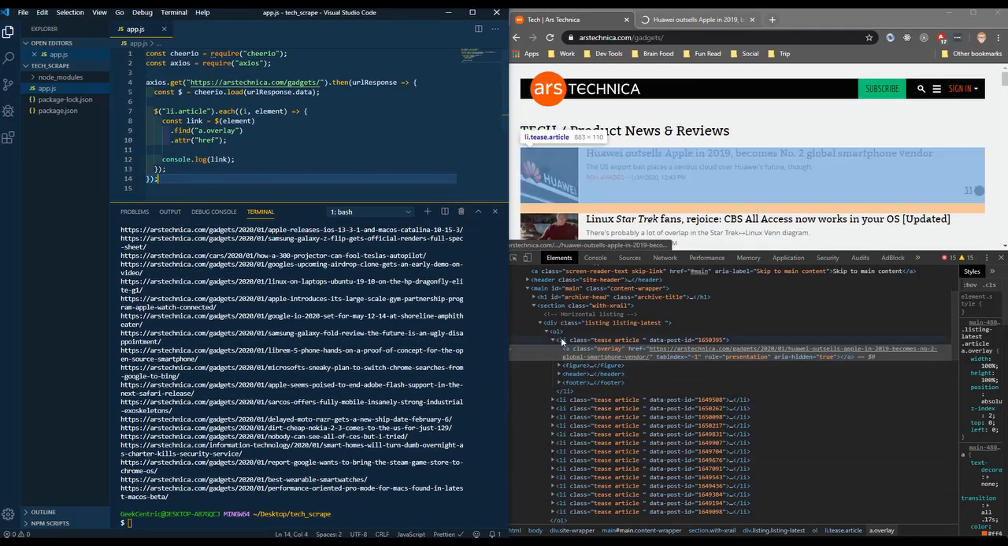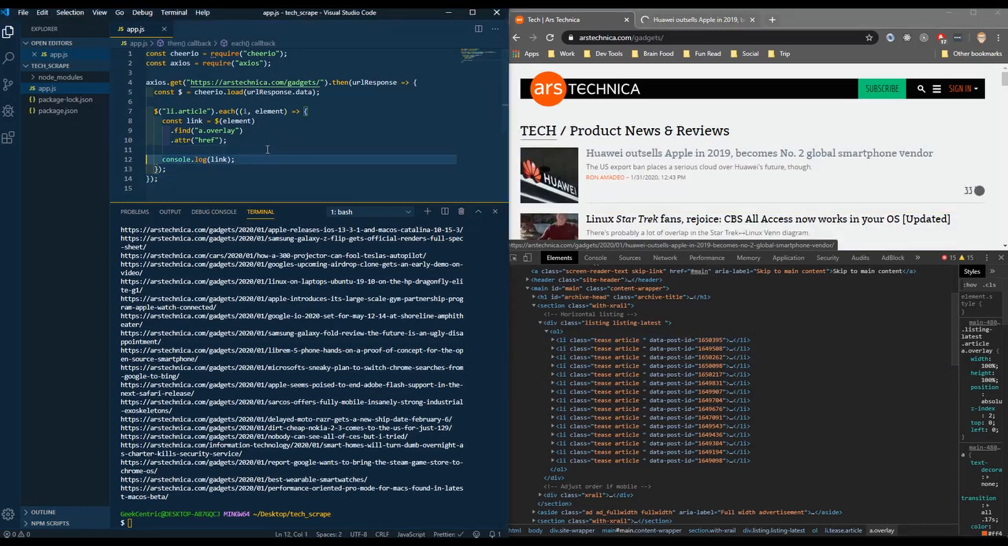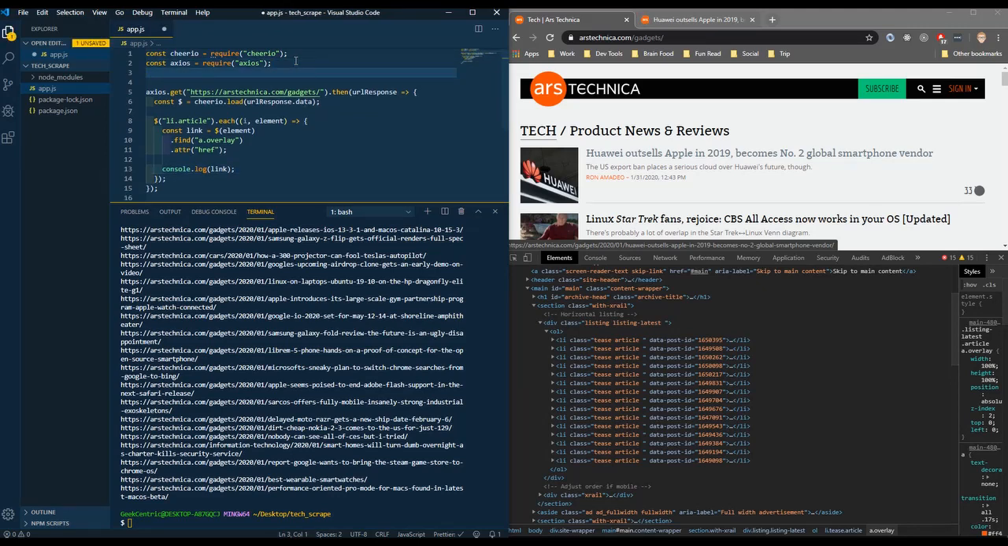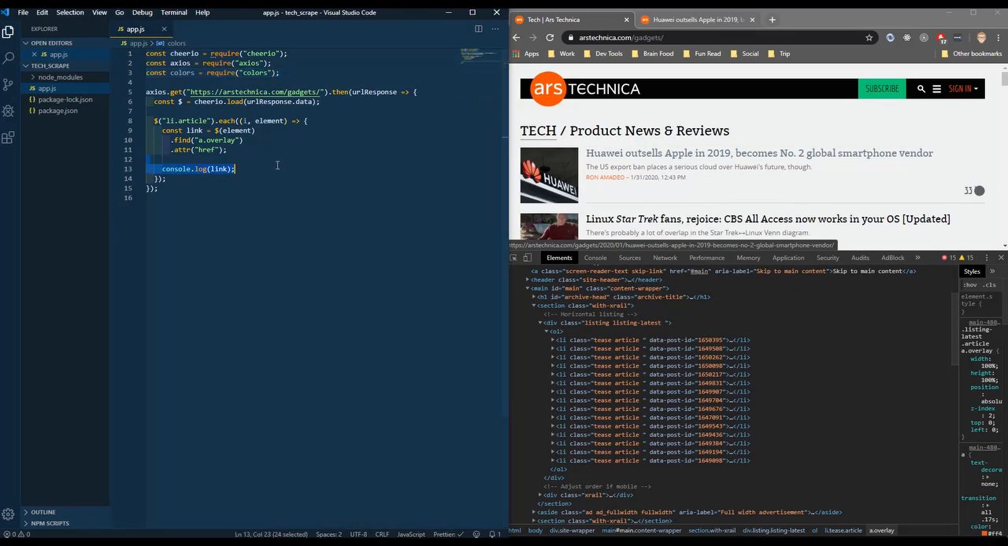One of the things we could do, definitely we should look into getting the header, the headline, just so we know what we're following. And there's something we can do about the coloring in here as well, something I like to do. So let's bring in colors, which is something we haven't installed yet. So const colors = require colors. And now we need to install it before we can do anything with it. So that's a quick installation.